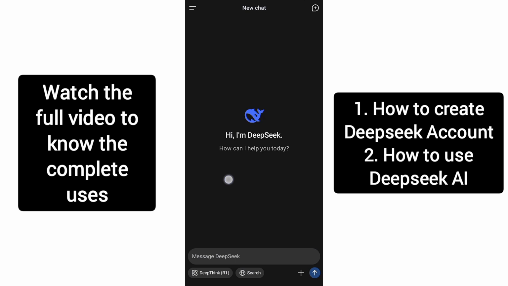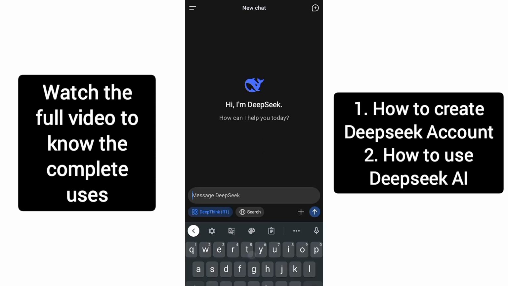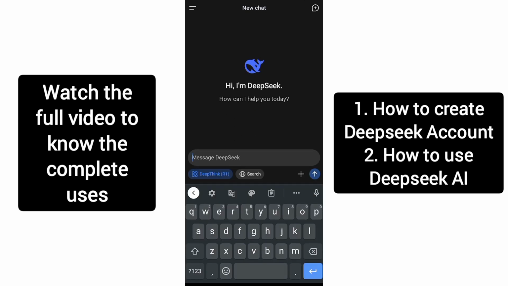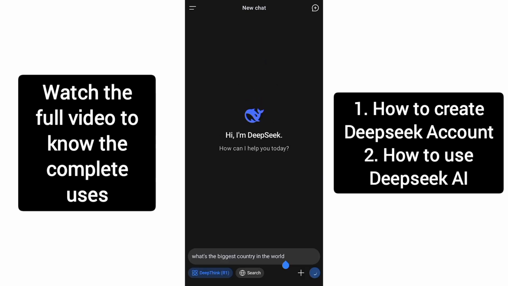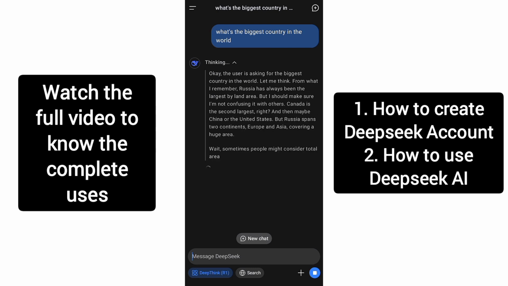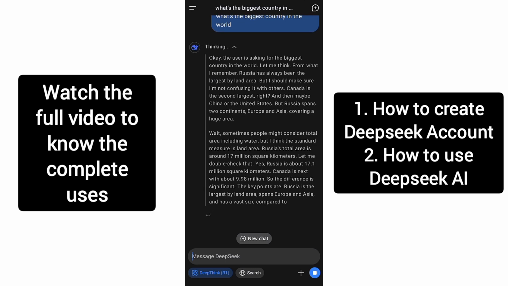Now the question is how to use this Deepseek. Now look at the bottom, you get two options here. First of all, you should select this DeepThink R1 like this. And now whatever you search here, you get your information. For example, I'm searching here, what's the biggest country in the world? After writing your queries, just click on this up arrow icon. Now you get your answer. So this is the basic thing that you can do with this Deepseek AI.